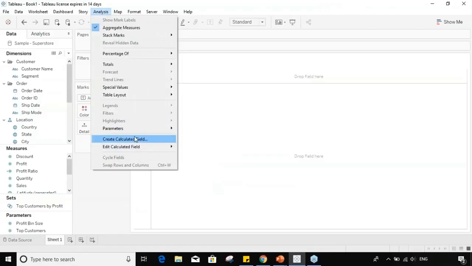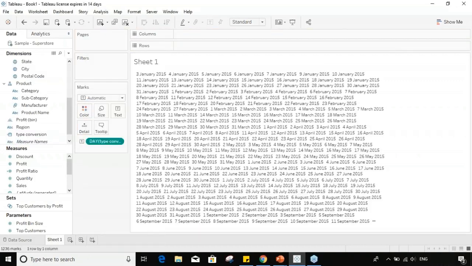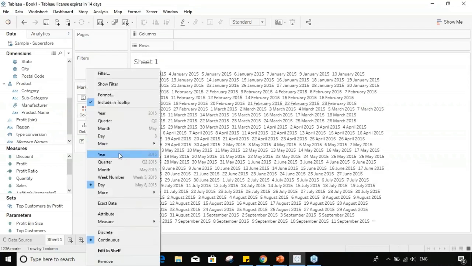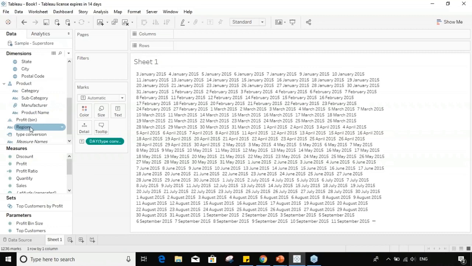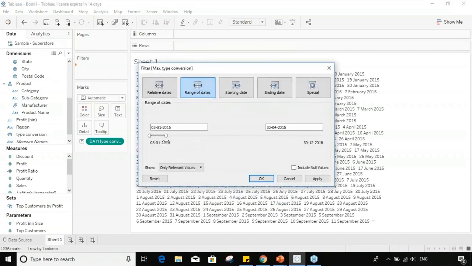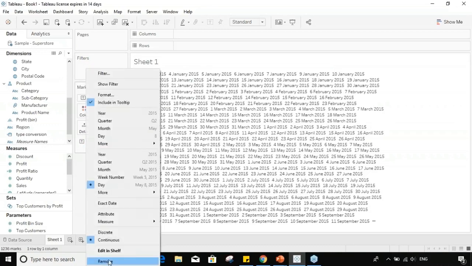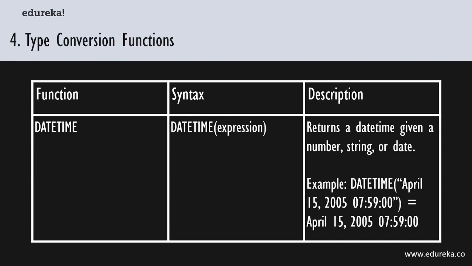So if I go in and put an order date, basically it has given me a list of all the order dates that are there in the data set. Now I can obviously filter this by year, and bring it down to these many dates. Next we have datetime, which is kind of like date, but it returns a datetime given a number or string. Now, this I'm not going to show you the demo because it is very similar to the date function.